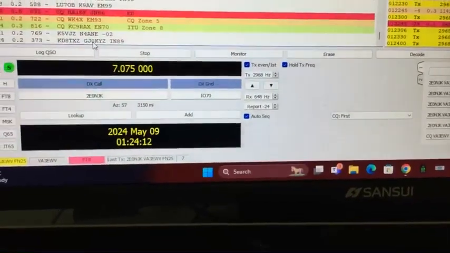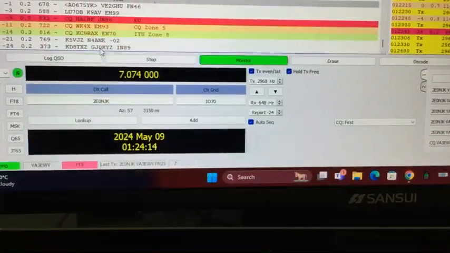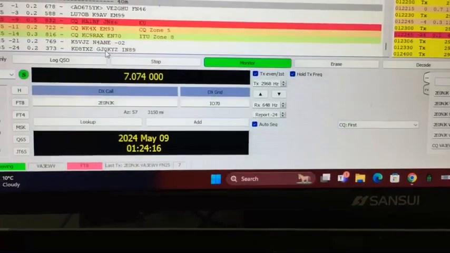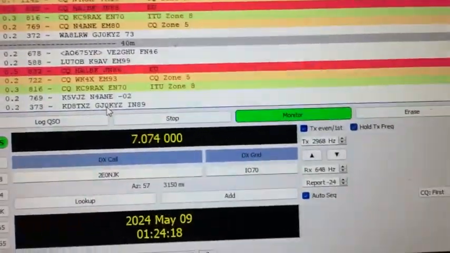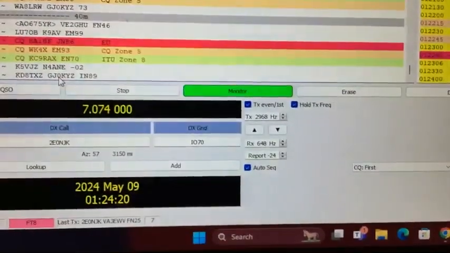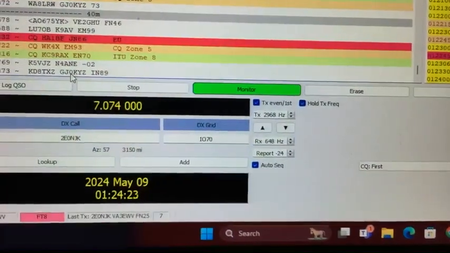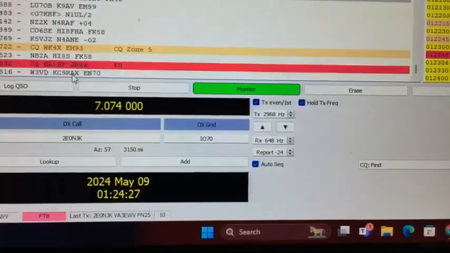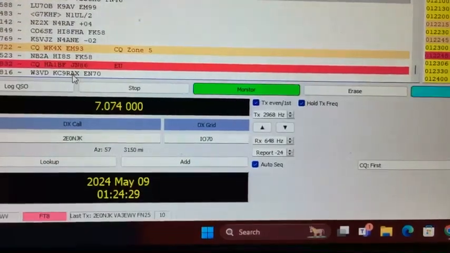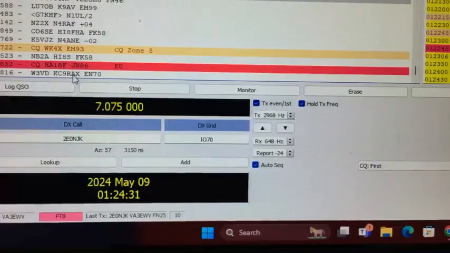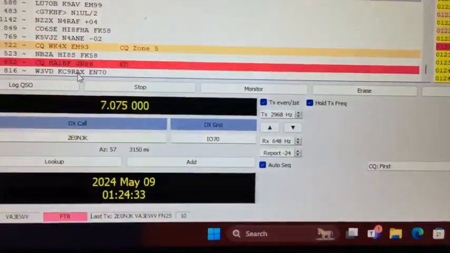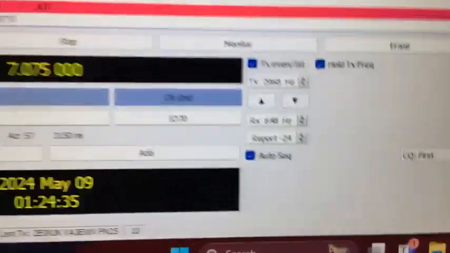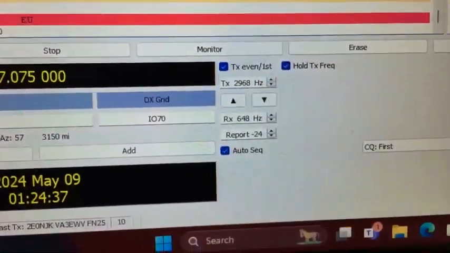Well, Ernest, I see other people calling CQ, so why don't you try one of these guys? What I would do is, when you see a guy calling CQ, you choose the one that has the lowest number in the report. So if it's a -9, he's louder than a guy at -14. So you try the one that's the lowest number in the negative or the highest number in the positive, and that's the strongest station, and the likelihood of them hearing you is better.